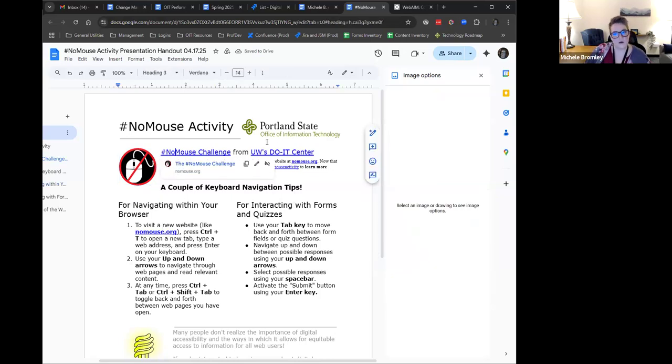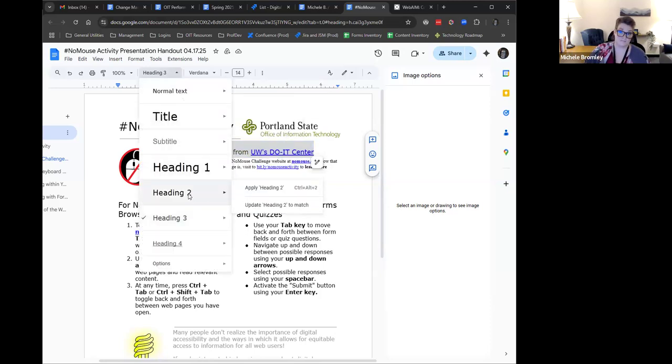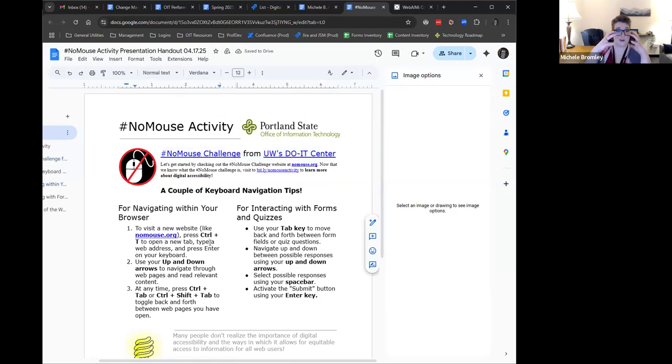All right. So moving over, there is a paragraph describing the No Mouse Challenge from UW's DO-IT Center. This is its own section. So I see that it is a heading structure: No Mouse Challenge, linked from UW's DO-IT Center. That's an appropriate use of a heading. It's indicating a section, a paragraph, but it is a heading 3. We don't skip heading levels, do we? The last heading that we engaged with was the heading 1, No Mouse Activity. So this should be a heading 2. There's no heading 2 section above it that this is a part of. This is its own section. So I'm going to repair that heading structure.